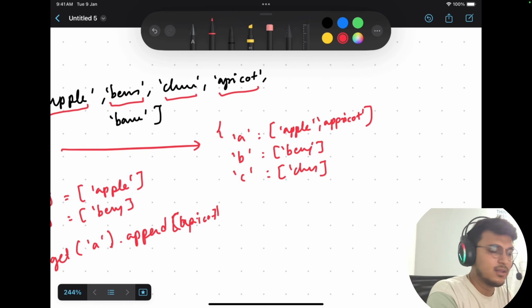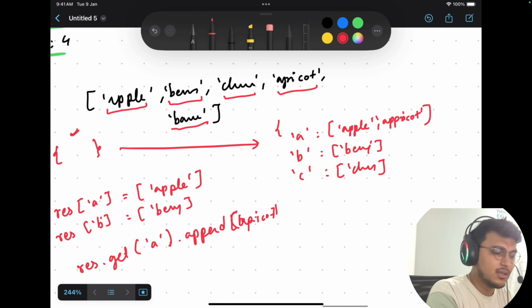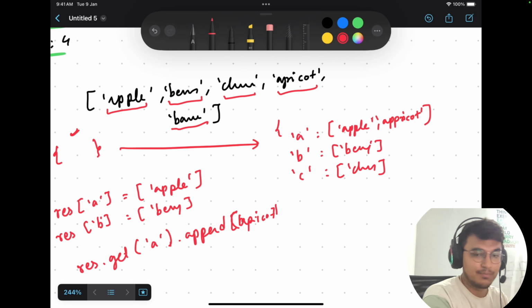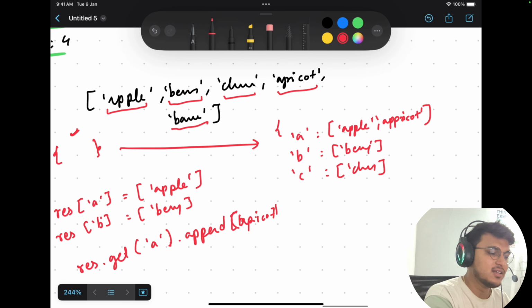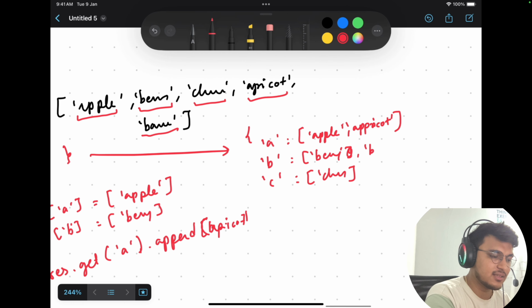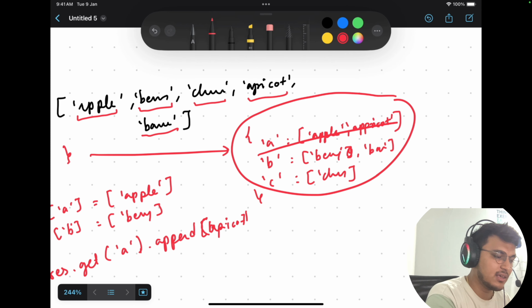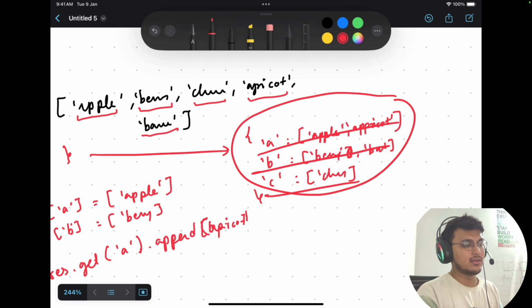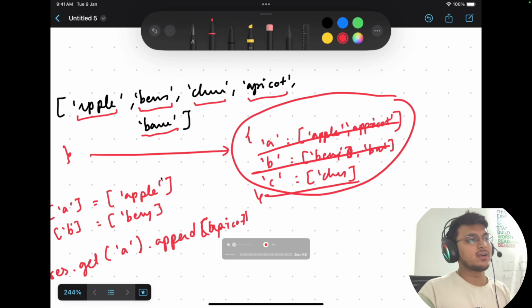Okay. Now if you see the banana, banana means B. B is not in the dictionary, or it is. It is in the dictionary. So again, we will just append it like this. And finally we will have a dictionary like this, which will be A group, B group, and C group. Simple. Okay, so let's see in the code how you can do it.